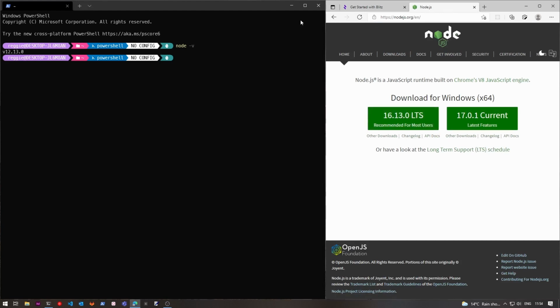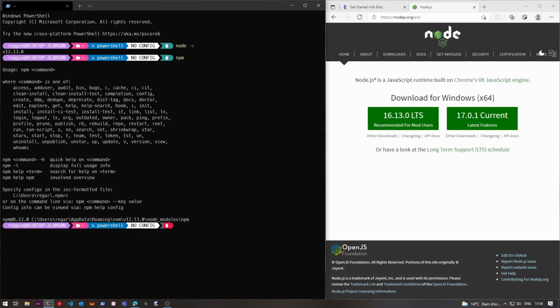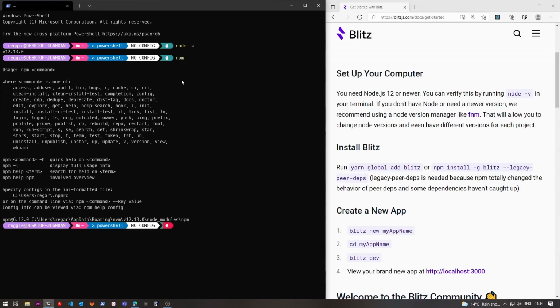Now when you install Node, you will also install npm. Now, npm is the Node package manager. We're going to use npm, the Node package manager, to install Blitz, because Blitz is listed on the Node package manager's library. It's in there, so we can grab it from there.